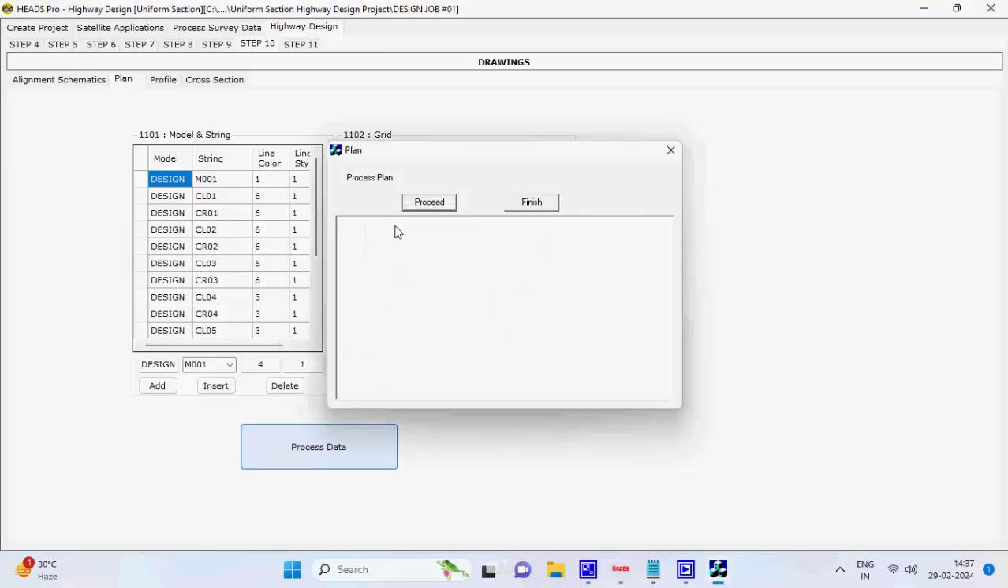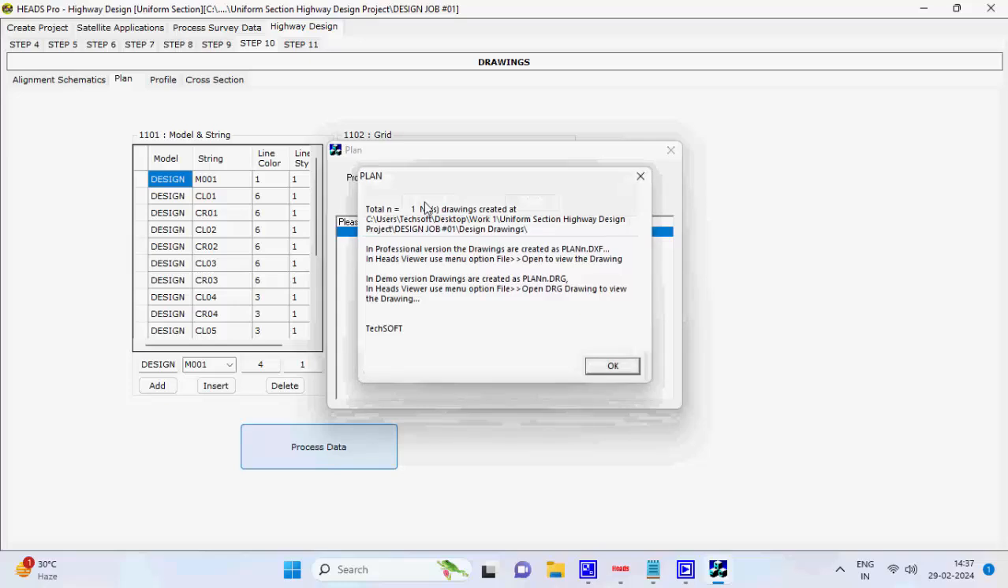Step 114, the process starts to create one single plan drawing or a set of plan drawings at a user-given chainage interval. This is described in the Heads Pro main screen help. The dialog box comes, click on button Proceed. Step 115, as the process is over the message comes, click on buttons OK and Finish.